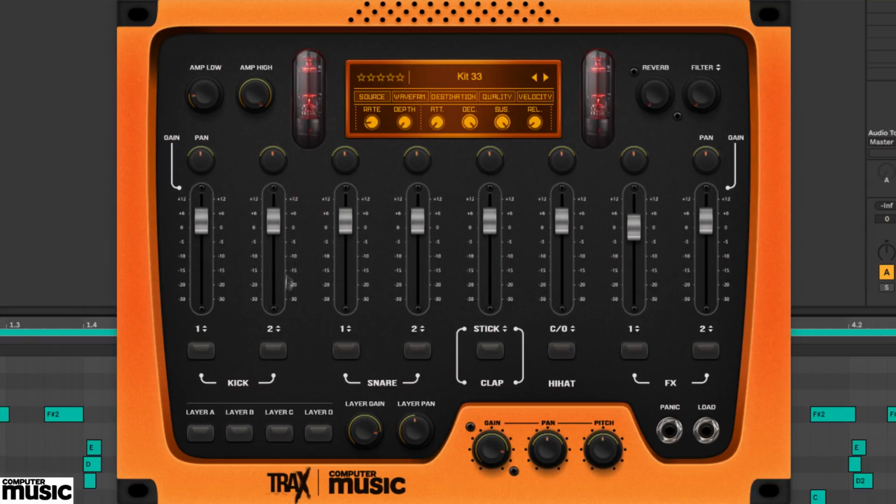The gain faders and pan pots in the mixer control the volume and stereo positioning of each kit piece. But both also have global equivalents at the bottom of the plugin. The adjacent pitch control pitch shifts the whole kit up and down, and is the only parameter that maintains its setting when a new kit is loaded.